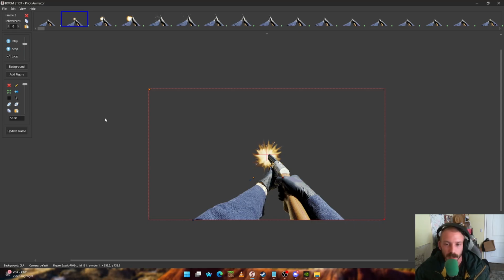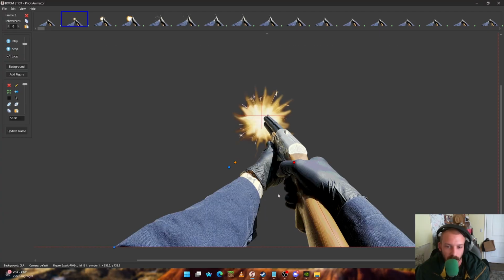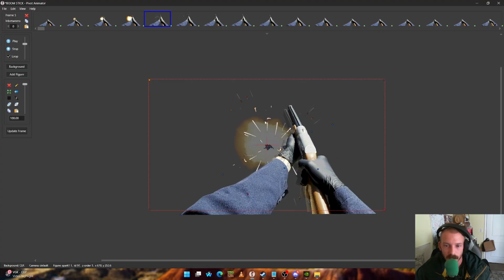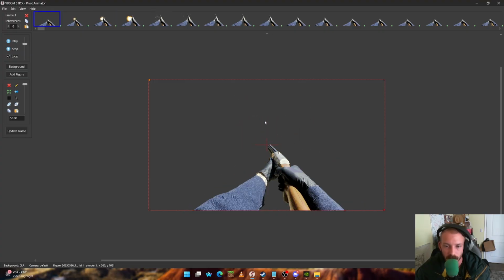I probably remade these weapon animations maybe 5, 6, 7 times before I landed on this last batch that I was really happy with. And even then you'll see some things that I wish I could fix, but I'm not going to take the time to fix them right now. Like these harsh shadows, it's just a little bit of an issue, but you know, it is what it is.